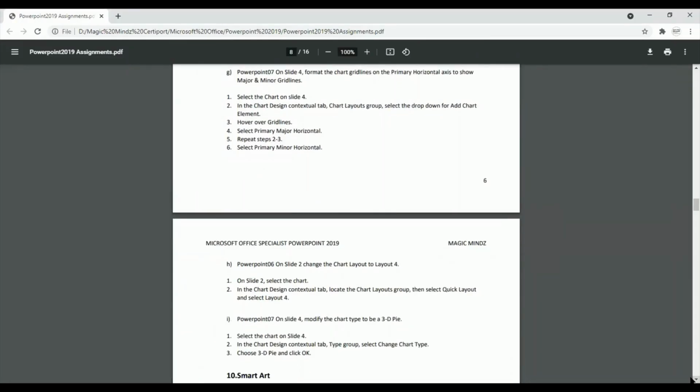He says PowerPoint 07 on slide 4. Format the chart grid lines on the primary horizontal axis to show major minor grid lines. हाँ, ये थोड़ा अजीब है, but ज़्यादा important नहीं है, but फिर भी use करते हैं हम. We use this option. I'll tell you why. And what is this actually? It's basically just an option which is more for presentations than for anything else actually.